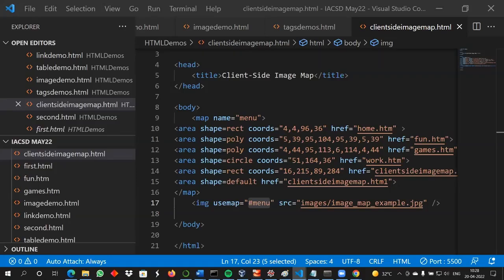So we have seen text formatting, we have seen anchor tag, we have seen how to use table tag. We have seen how to use image maps. And then we are going to see a few more tags after this.